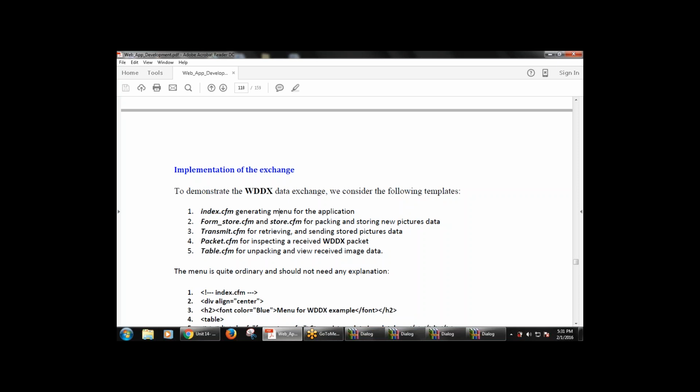That is, index.cfm is used to generate the menu. Then formstore.cfm and store.cfm for packing and storing the new pictures data. Then transmit.cfm for retrieving and sending the stored picture data. Then packet.cfm for inspecting the received WDDX packet data. Then table.cfm for unpacking and viewing the received image data.